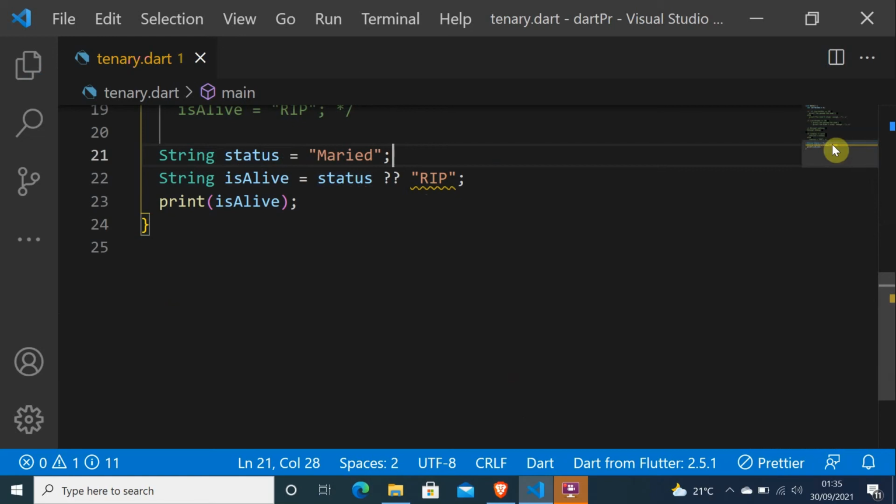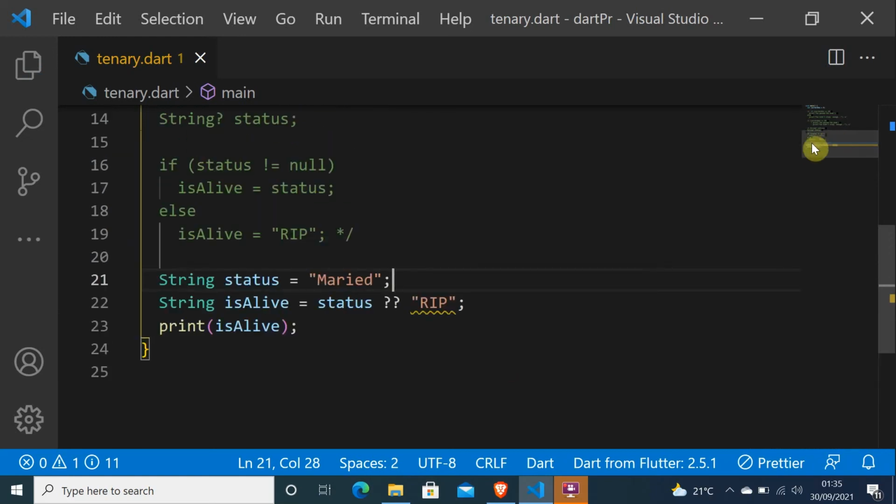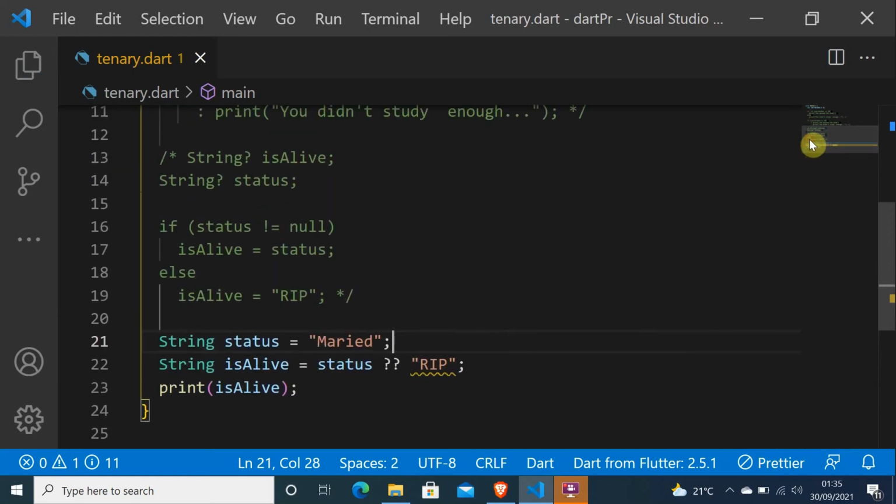So this is for today. I hope you saw how you do ternary operator, and you saw how you can do short if. This is a short if, and I hope you learned something new.